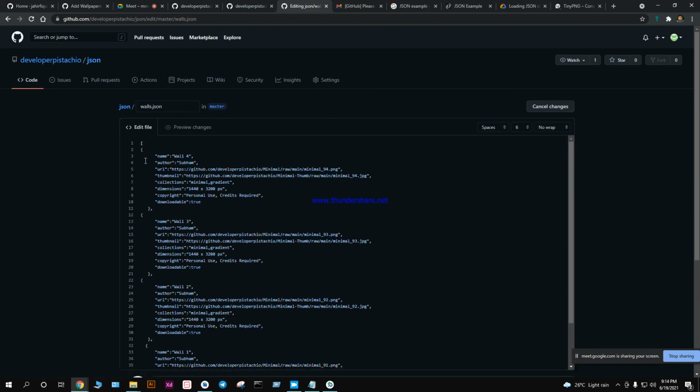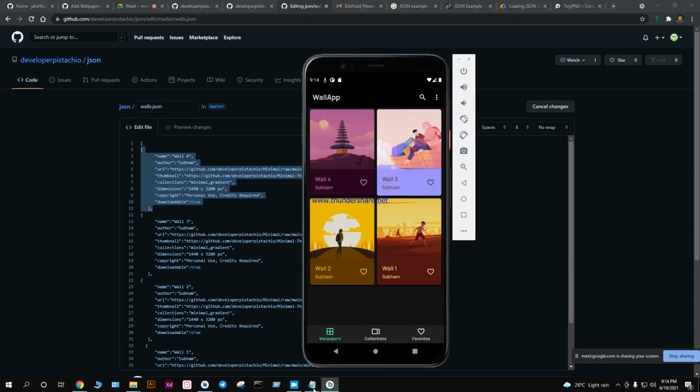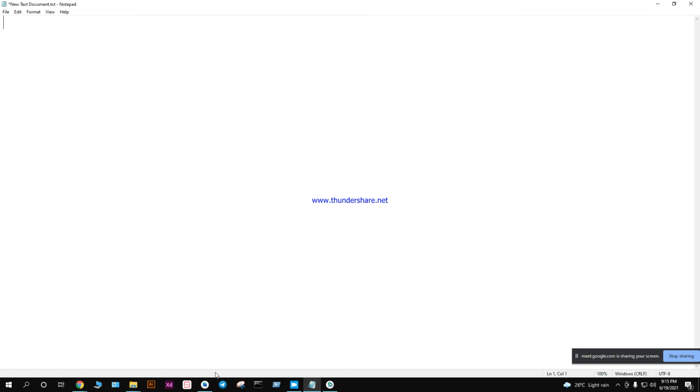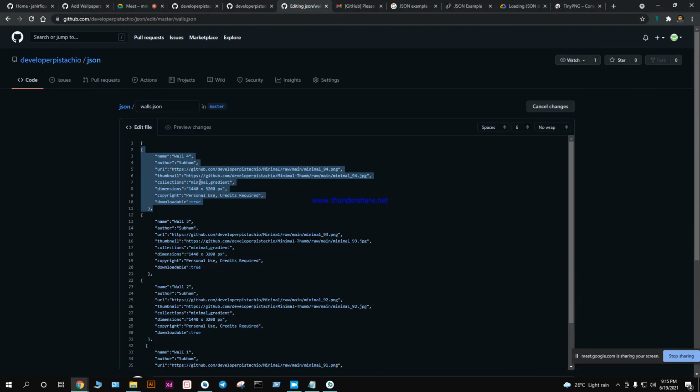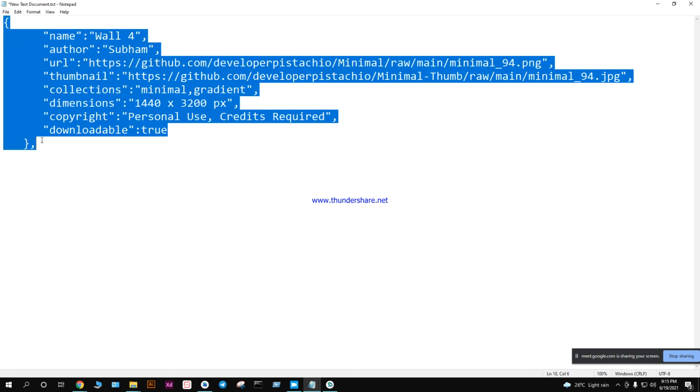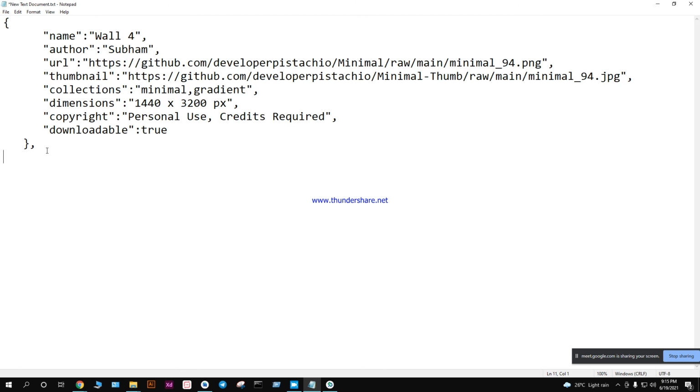We'll edit. Then we just copy one of these. You can also do this in Notepad. What I usually do is copy one of these objects and paste it inside a Notepad, and then modify it. Suppose I added 10 wallpapers, so I copy this object 10 times. This is 2 times.